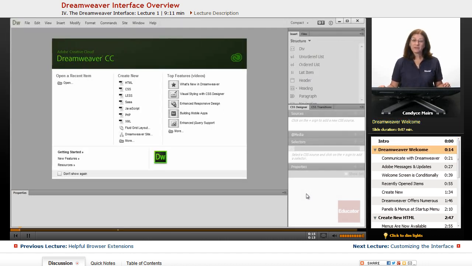So one of the first things I want to point out is this area here. This is known as the welcome screen. And you can think of this screen as somewhat of a way for Adobe to communicate with you. First of all, in this lower right area, there are some messages that may pop up moving forward for you. So it's something to take a look at when you first open Dreamweaver.